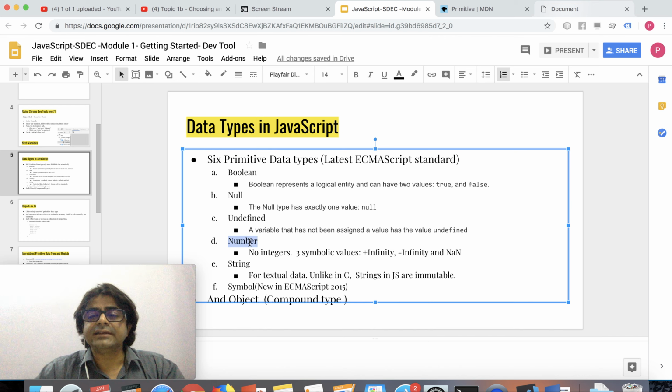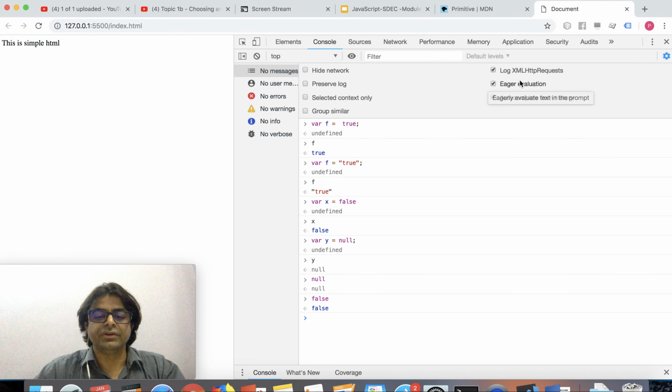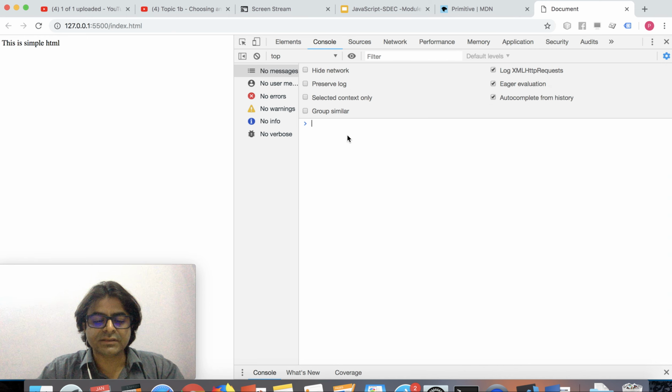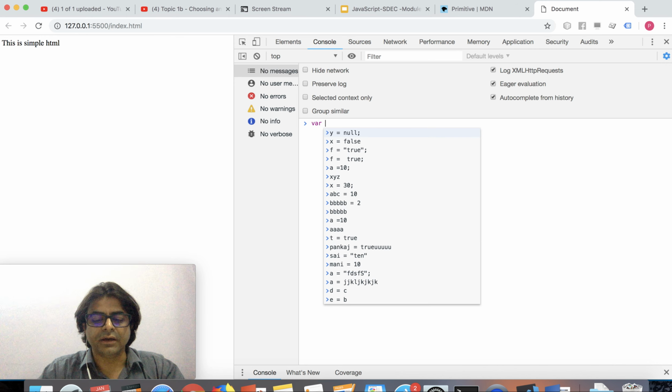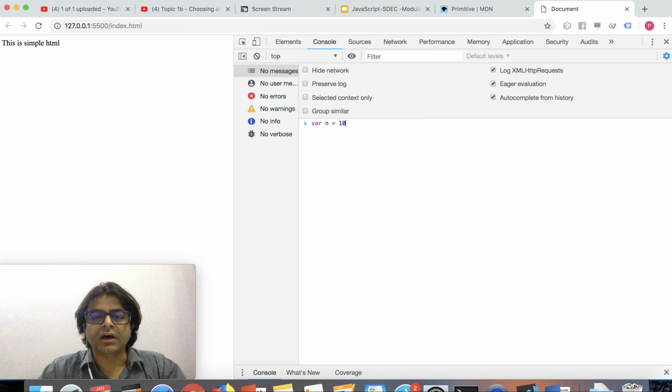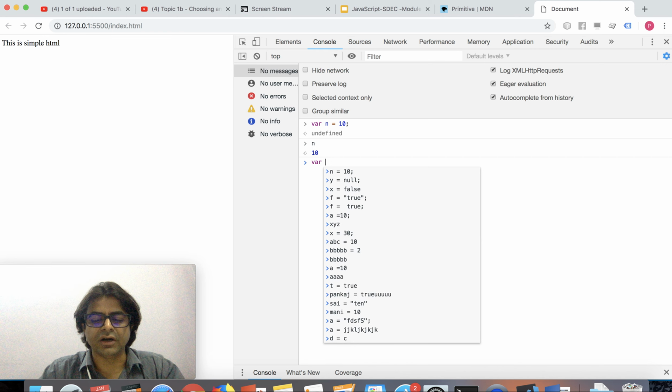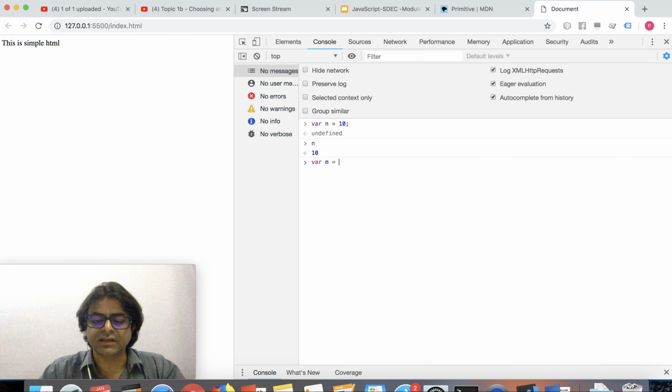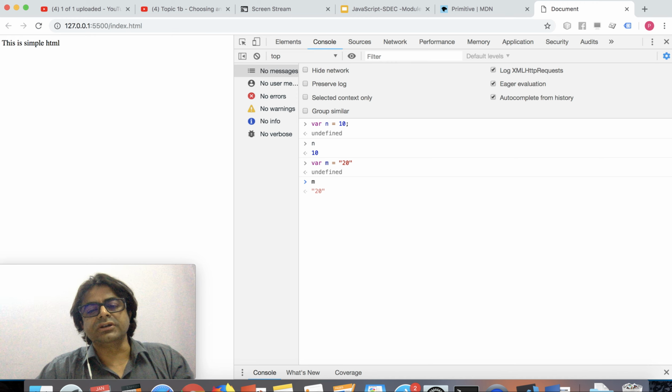Interestingly, the next data type, number, is the only data type you have to deal with, whether it's a float or a number or an integer. There's no such thing as integer. Let me clear this, I click on clear console and it's all gone. So I'm declaring a variable n, and I'm assigning it 10. Now notice that I'm not using double quotes here. So if I type n, it will give me 10 as a number. If I type var m is assigned 20, and I'm putting it in double quotes, it's a string. It's not a number.